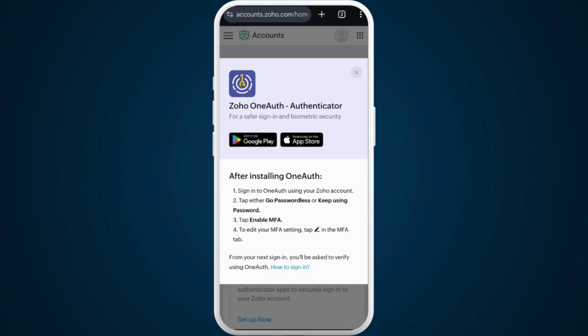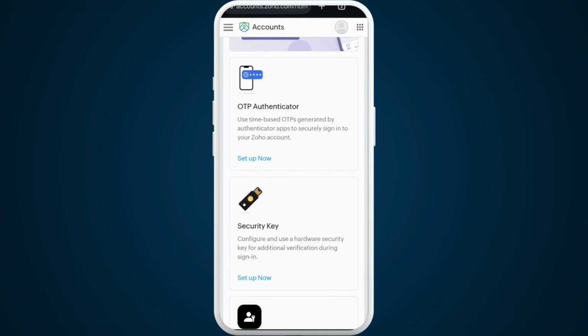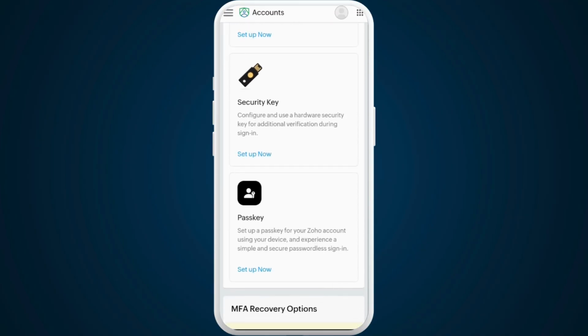So that's it. That's how you can enable two-factor authentication in Zoho Mail very easily. You can even try out these other options if you want.